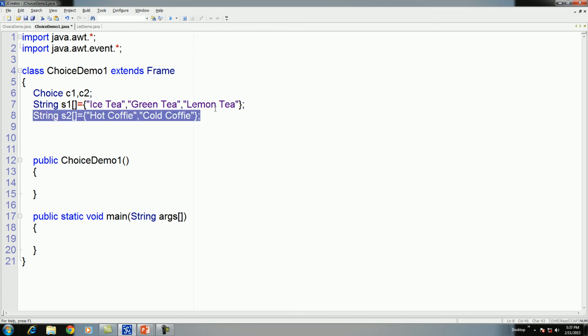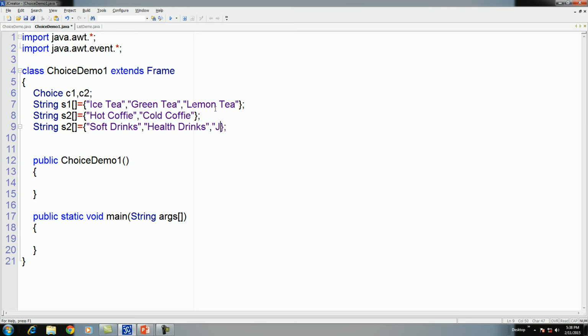And now for cold drink, suppose under cold drink we have soft drinks, health drinks, juices or colas. Okay, here we have four items.